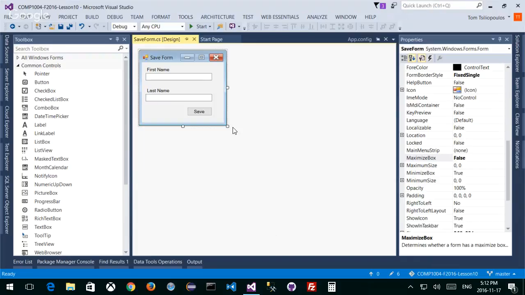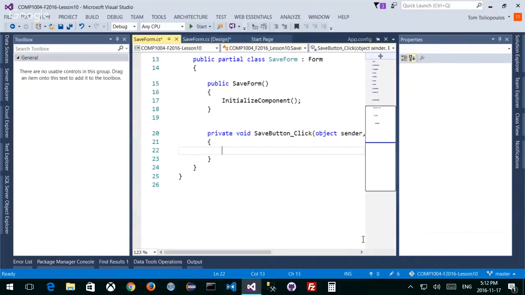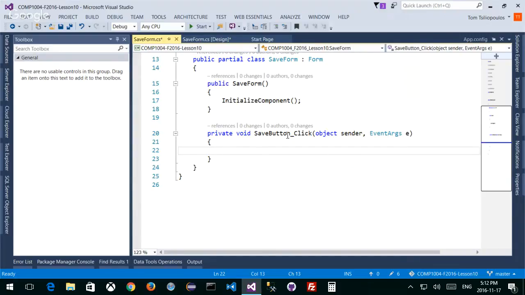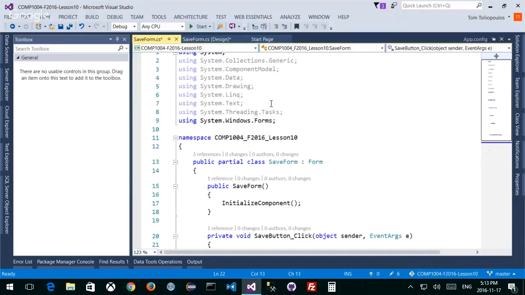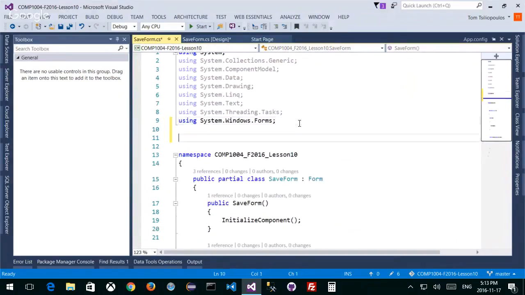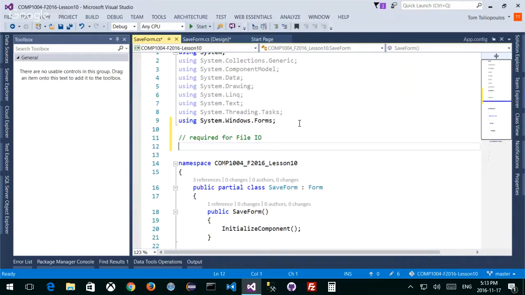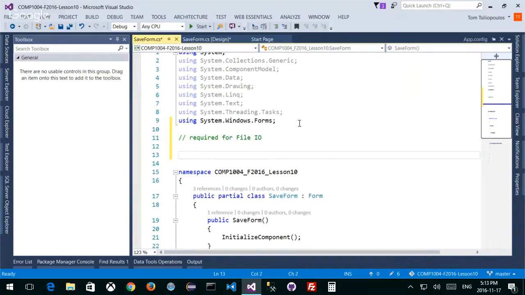So if you double click on this, we're going to go back to this piece, right? Where the save button is, where all our functionality is going to be. Now we know we need to use our using statement, right? So I'm just going to branch it out here. So this is required for file IO. We need a using statement that says, remember what the using statement is, right? System.IO. If you don't use System.IO, no file handling is possible.